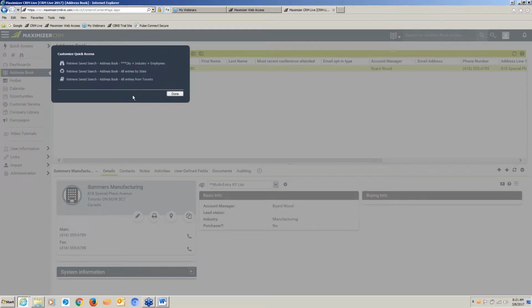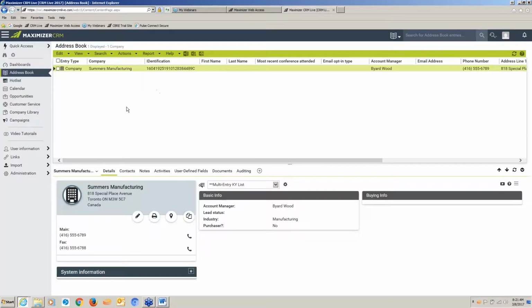I can play around with any of them like that, and as you saw before, I can click an X to remove a search. Once I've done what I need to, I click Done, and I drop out. That's how easy it is to create and save searches and give yourself quick access to them afterwards.